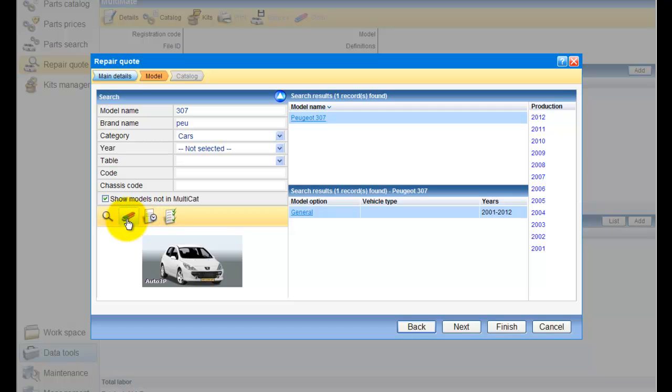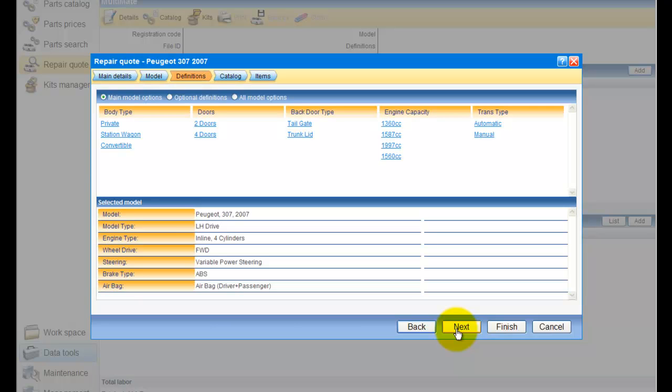Here we have some more buttons to clear all our search or to see the recent searches, the recent models that we worked with, or our favorite models that we are usually working with. After we did this, we should choose and define the year, and we can go next with the wizard. This will bring us to the model definition stage.